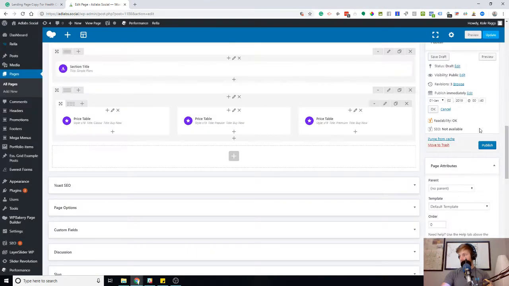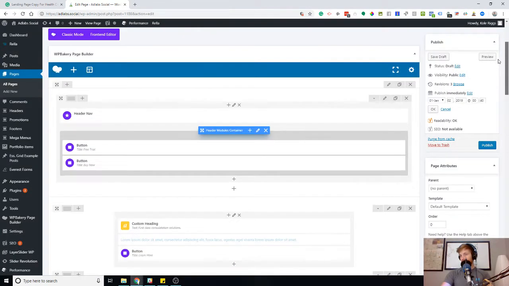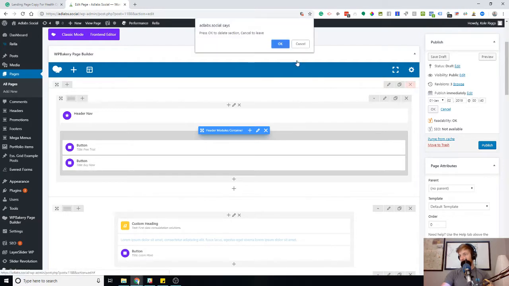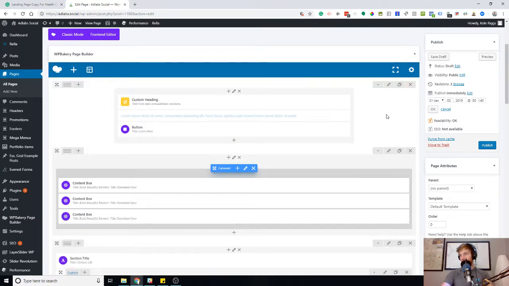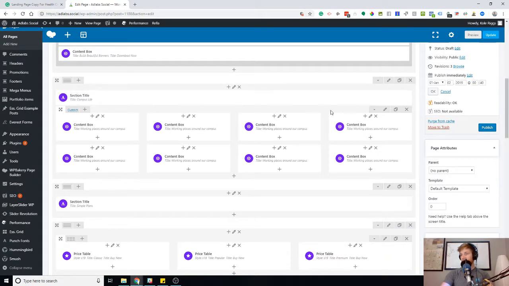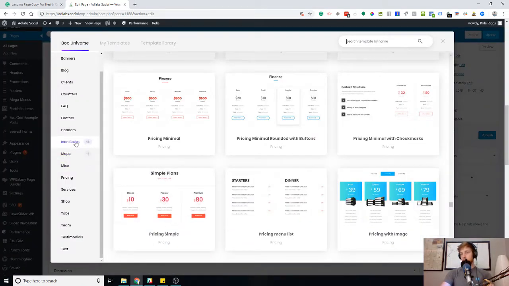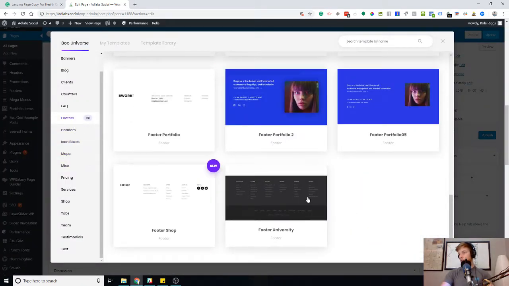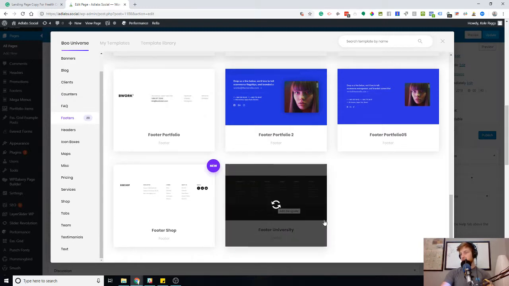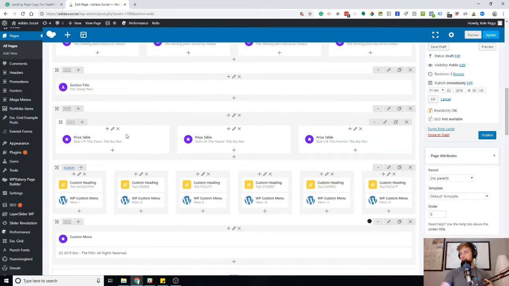But what we did here, moving on, is we added a header bar. I'm actually going to get rid of this header bar because I feel like it might be interfering with the one I currently have. We have a custom heading, which is that big blue one with the button. We added a content box, and then we have a works section, a plan section, and then we're going to do a footer. We'll add this footer.